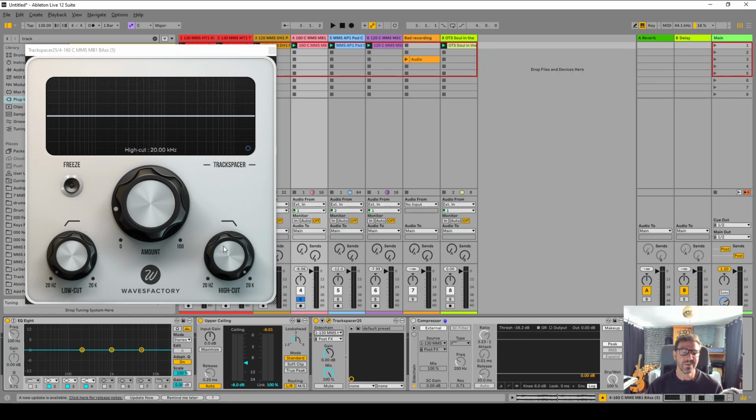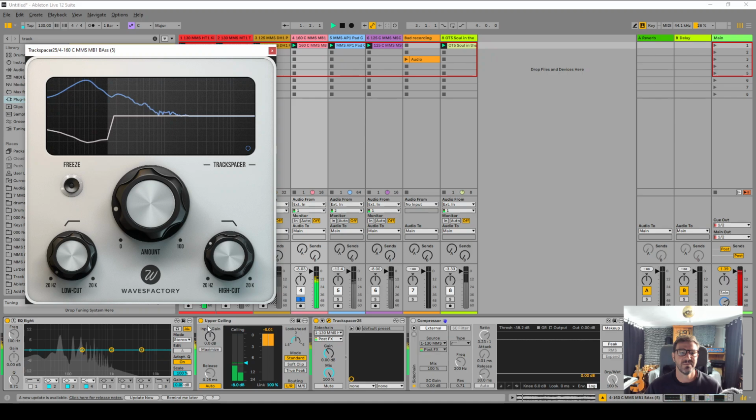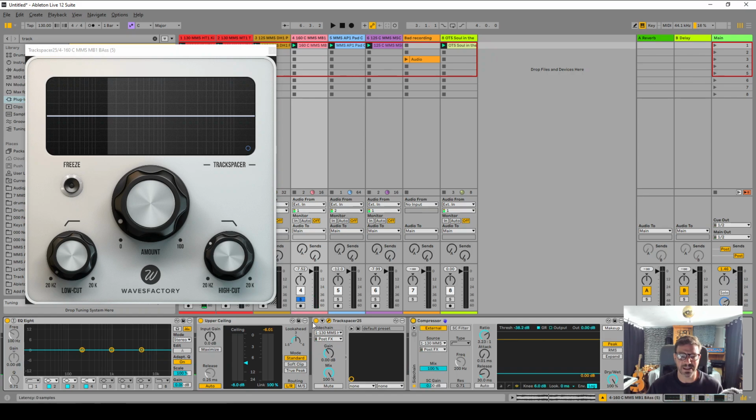So the only frequencies that we really need to deal with here is everything under maybe 150. So if we pull this down to about here, then we can be a little bit more subtle. And now we've got a nice clean sound compared to this.